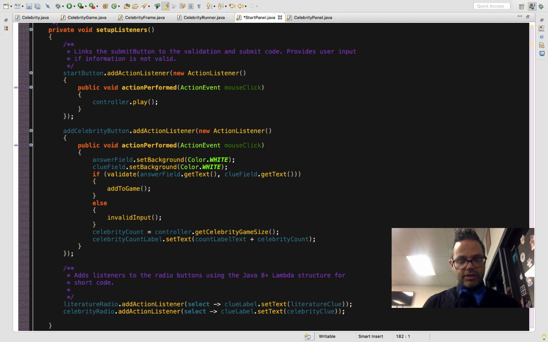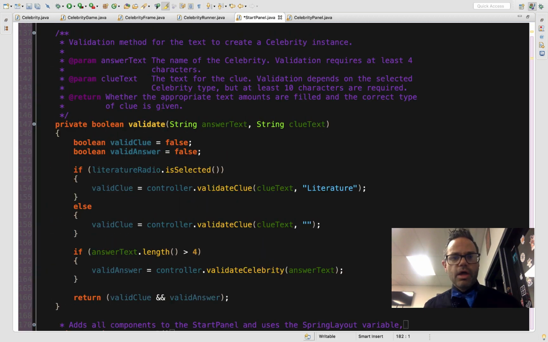However, let's take a look at the other components inside here. The next one we have is the validate method. The validate method, as you can see in the documentation right here, is going to create a celebrity instance based on what's happening. It checks to make sure that we have at least 4 characters. So validate takes a string parameter answerText and a string parameter clueText. It defaults the validClue and validAnswer local variables to false because we want to assume they're not working properly. We then check if we're selecting literature radio or whether we're using just the default value. And that's why we have a default value as the second parameter of validateClue.